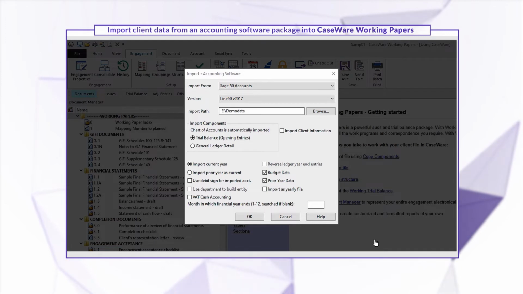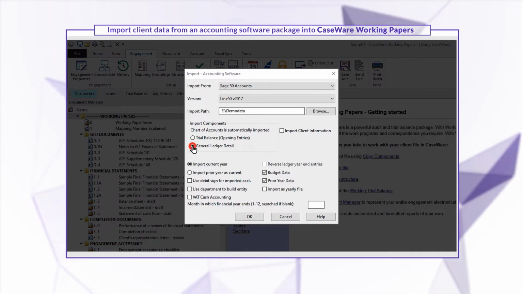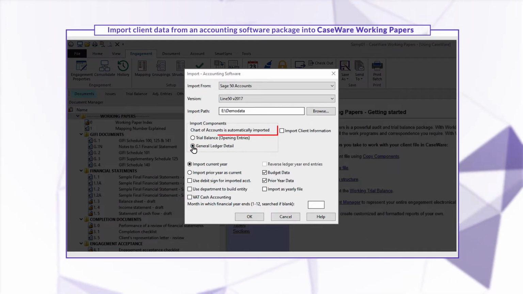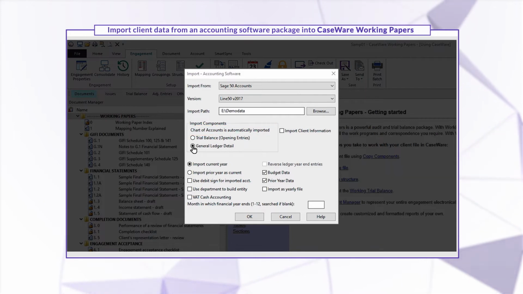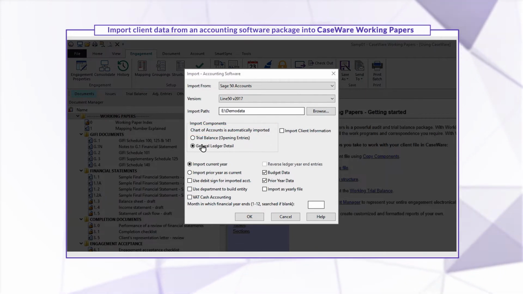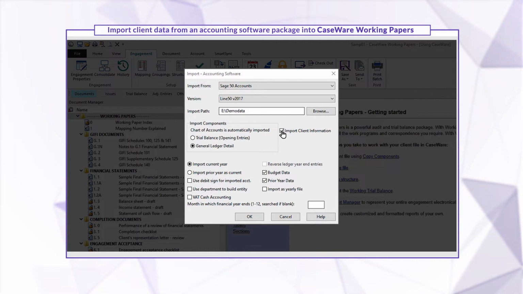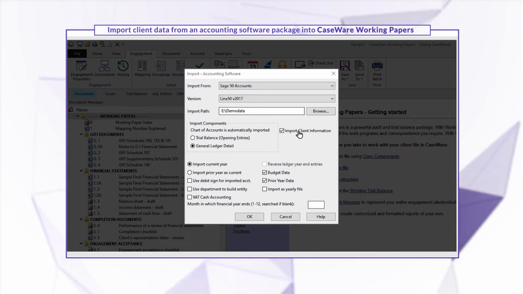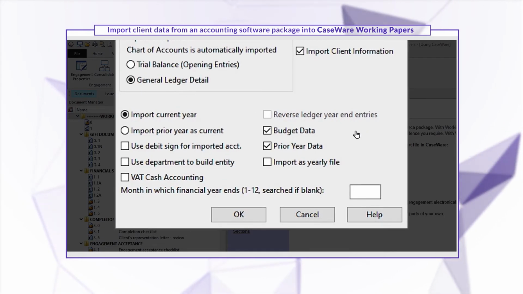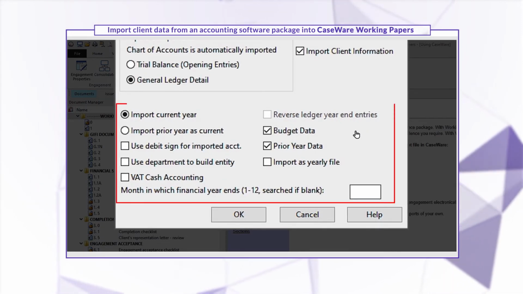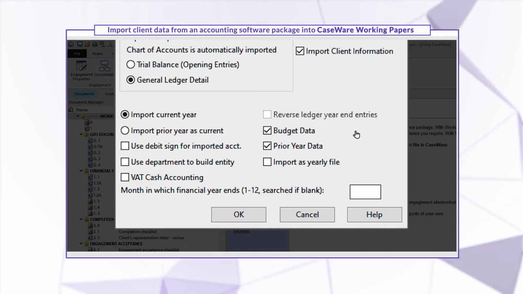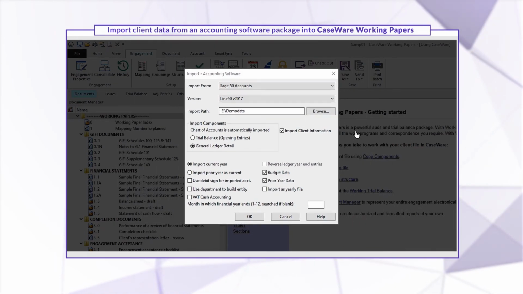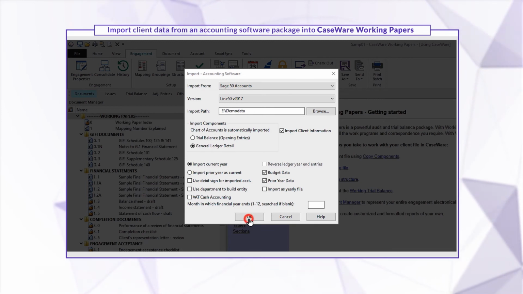Select whether you want to import trial balance entries or general ledger details. Note that the chart of accounts is automatically included in the import. Additionally, select Import Client Information if you want to copy imported client details into the engagement properties of your Working Papers file. Each accounting software package includes specific options for you to further customize the import, such as importing prior year data, budget data, and period balances. Select any applicable options and click OK.